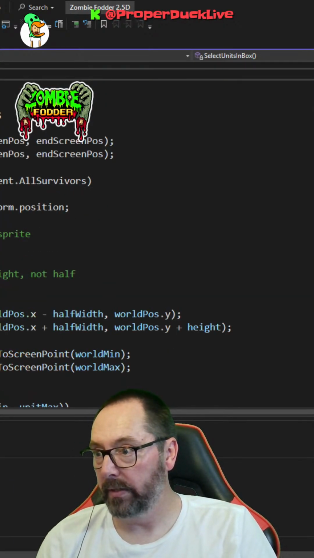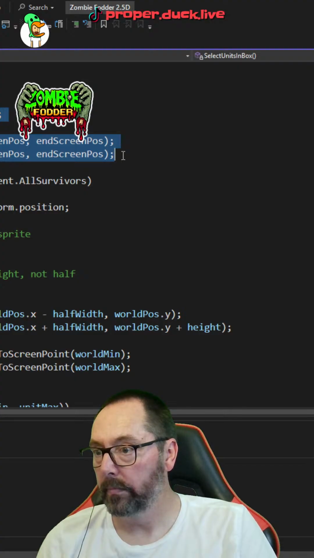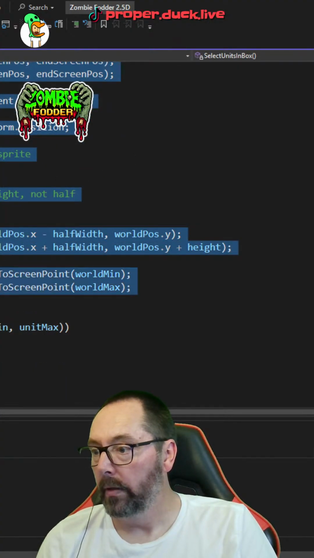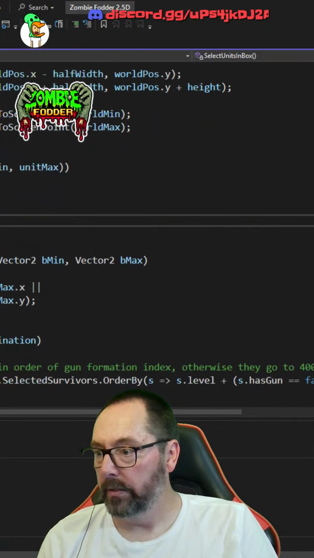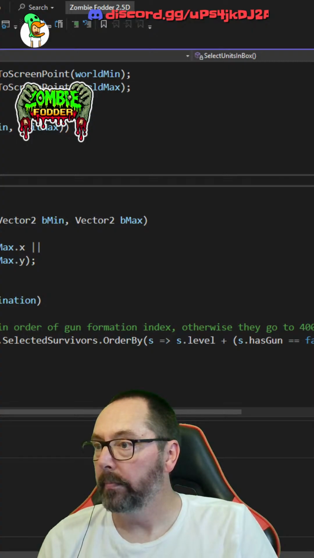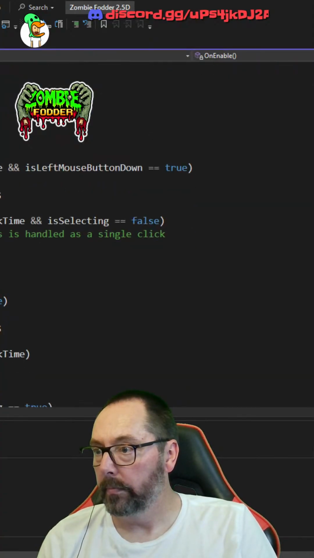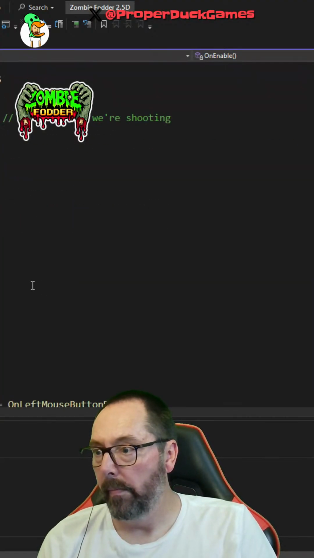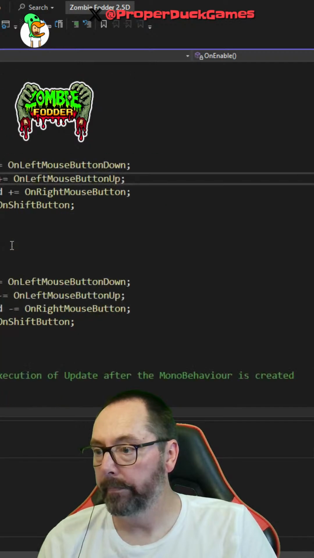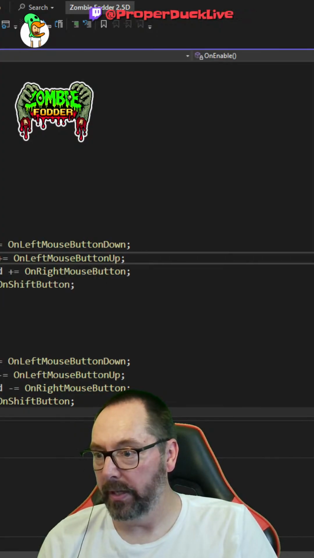I do want to remember to use the shift down. I'm just going to snag this entire thing. I'm going to need this as well. So with the mouse up, let me make sure I have is shift. Yeah, okay. Left mouse button cancel. This is where I want to go.